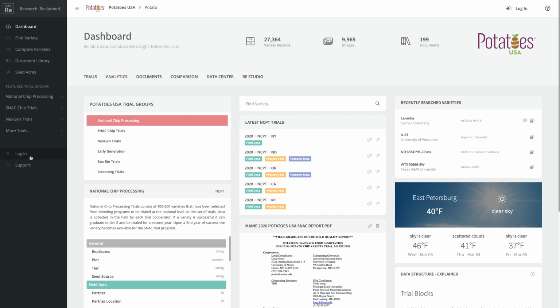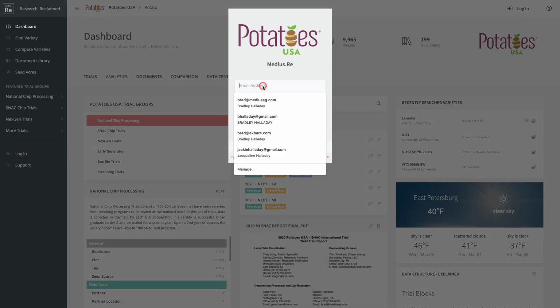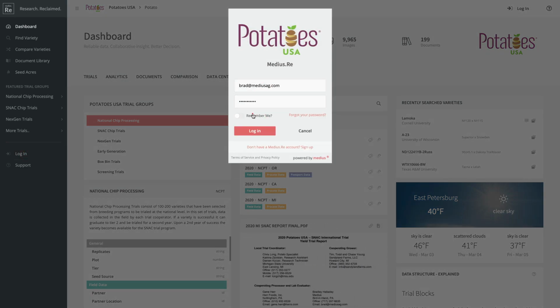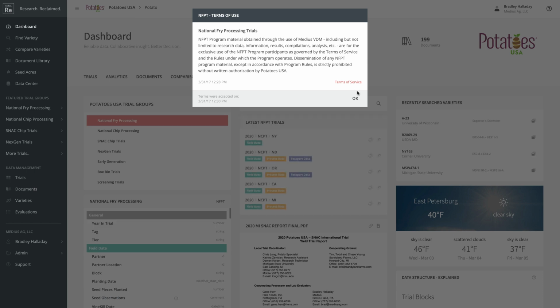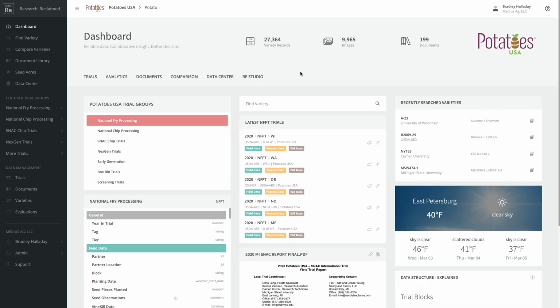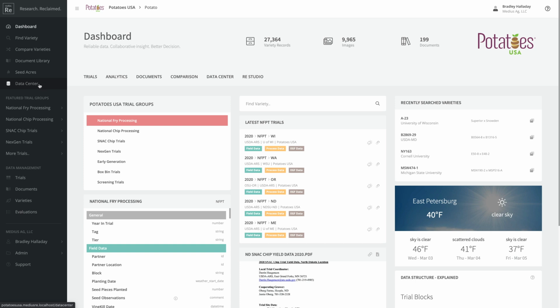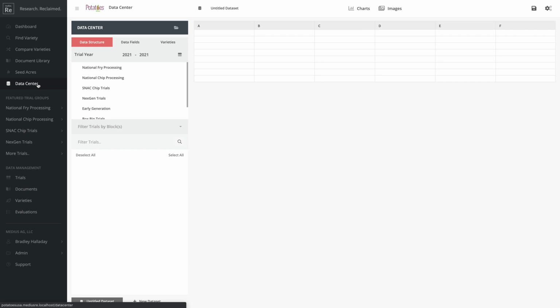In order to access data center, you first have to be logged in. So let's go ahead and log in. Now that we're logged in, you'll see over here on the left, you'll have data center available for you to select. So let's go ahead and select data center.